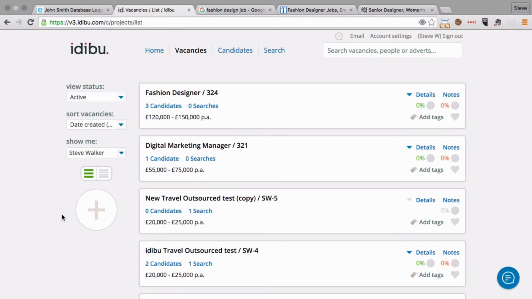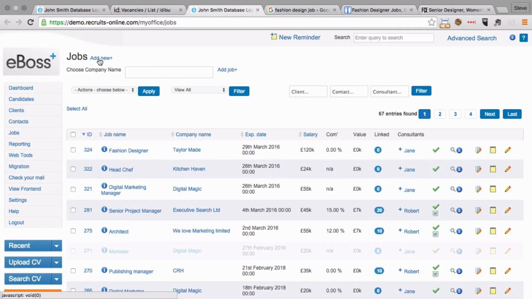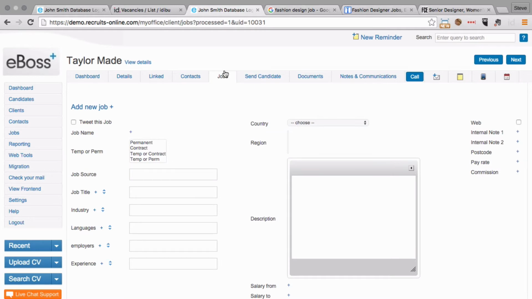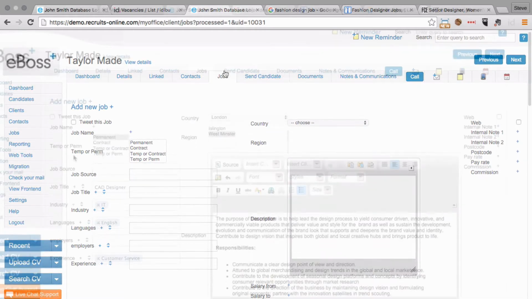So let's go through the full 360 experience of using idibu to acquire candidates for eboss. Starting in idibu, I'm going to add a new vacancy. This redirects me back to eboss because we want to make sure that all new vacancies are created inside the recruitment CRM. So now I'm going to add the vacancy details into eboss.